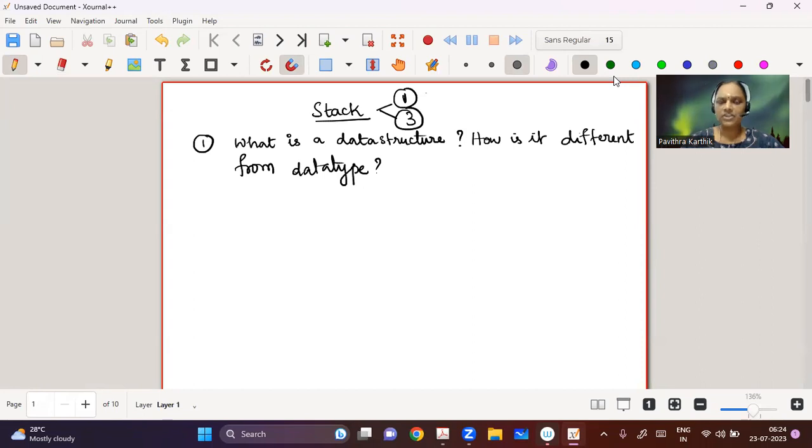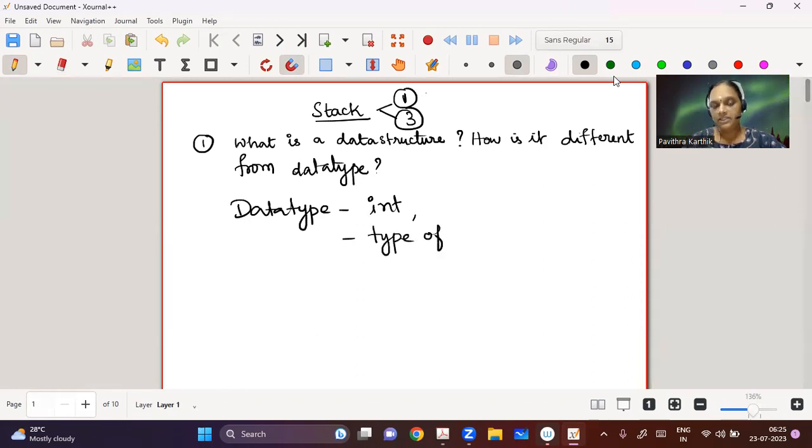So what is a data structure and how is it different from a data type? So we all know what is a data type. So data type is, you have int, right? You don't have to declare it in Python, but yes, you have integers, numbers, and then you have characters, right? So all these are data types. They are going to give you the type of the value. They will just tell you the type of whichever value you are storing.